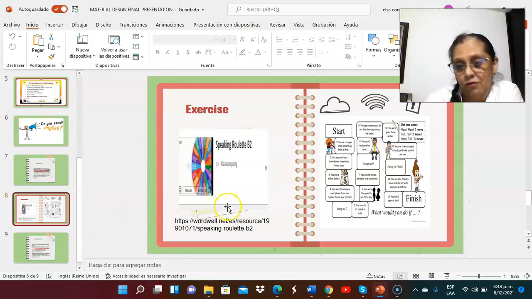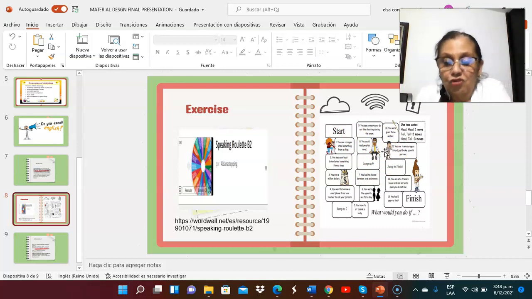Another way, this is for face-to-face classes, we have this printed material with dice. You draw, and as you see, we have numbers and questions from 1 to 13 until you get to the finish. "What will you do if...?" So this is a very good way to practice conditionals, the second conditional, and of course speaking.